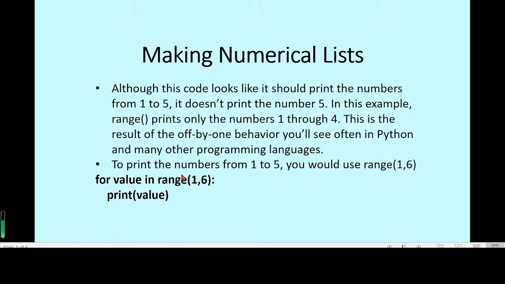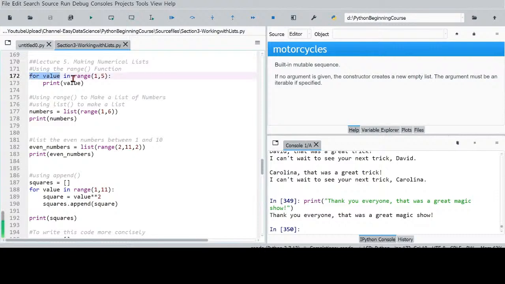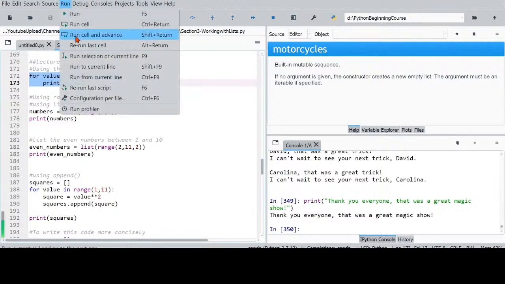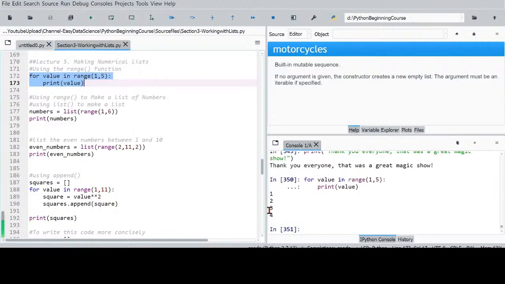So if you want to print the numbers from 1 to 5, you would use range(1, 6). So for value in range(1, 6), print value. Can print out for value in range 1 to 5, print value. So 1, 2, 3, 4 has been printed out.